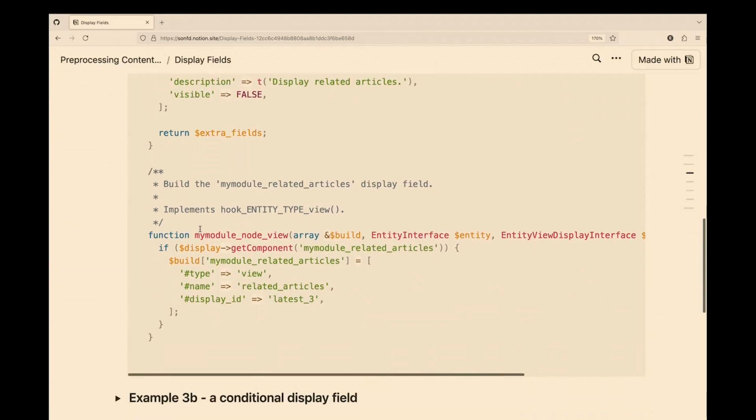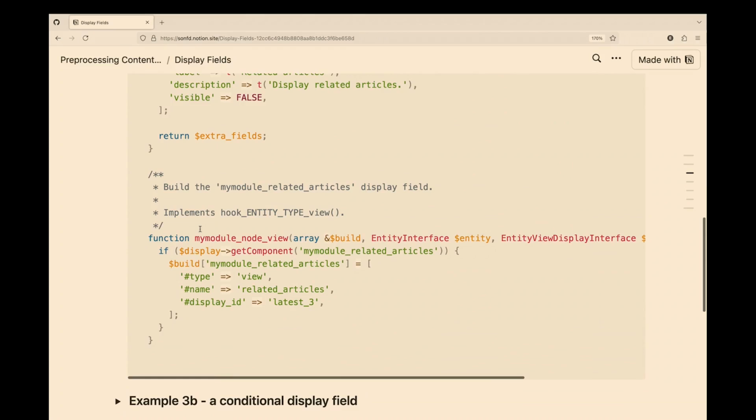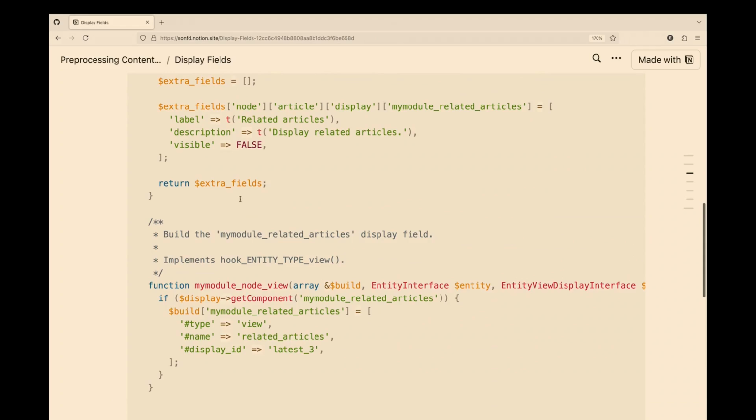And then the next thing we need to do is add the content for it. For that, we use hook entity type view, or it could be hook entity view if you were doing multiple fields, etc. But in this case, we're going to do hook node view because we're adding a node field.